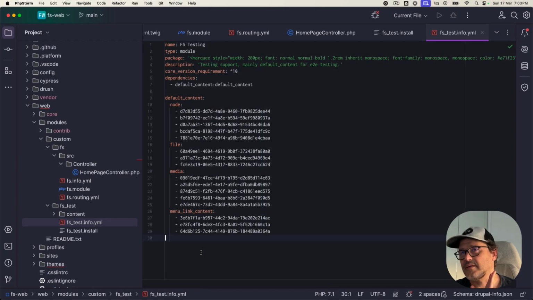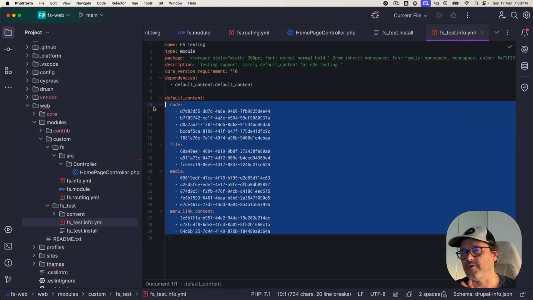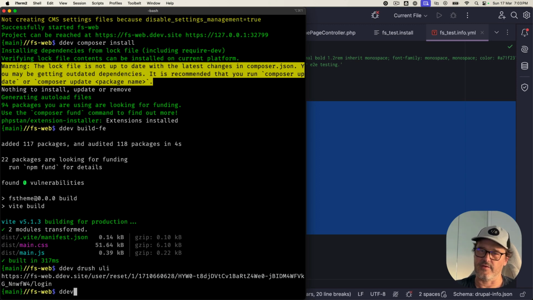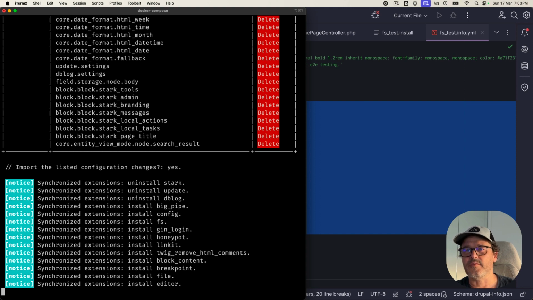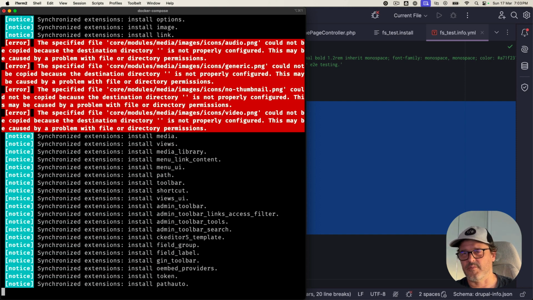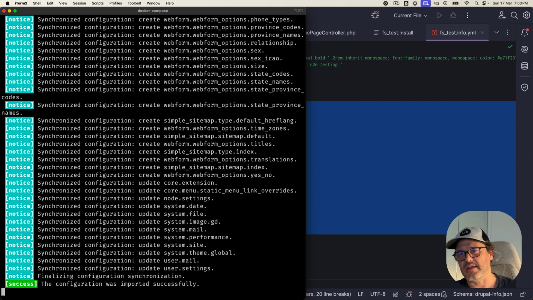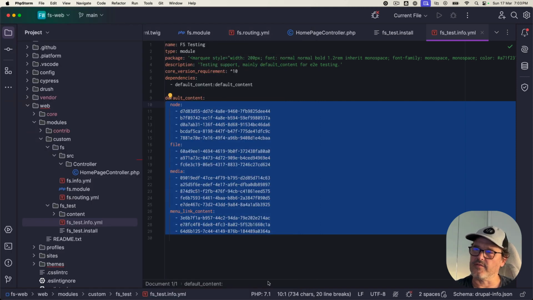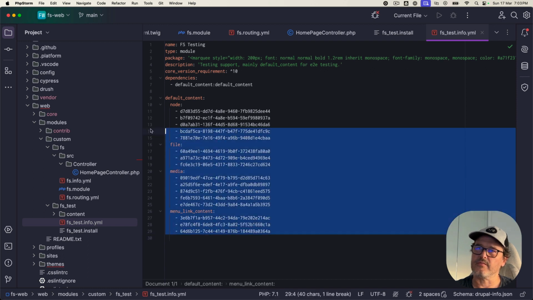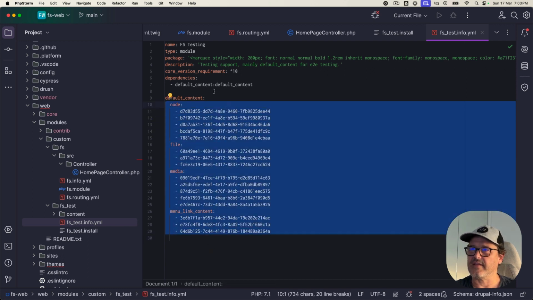This module is about installing default content, so that when you are downloading the site, you don't need to have access to the hosting environment. You can run ddev scratch, and what this command does is essentially reinstall Drupal. It imports the config from the directory as it is, and then it installs all of that test content. There's a module called default content that scans this file and says, oh, you want me to install some content for you, do you? And that content lives in here.